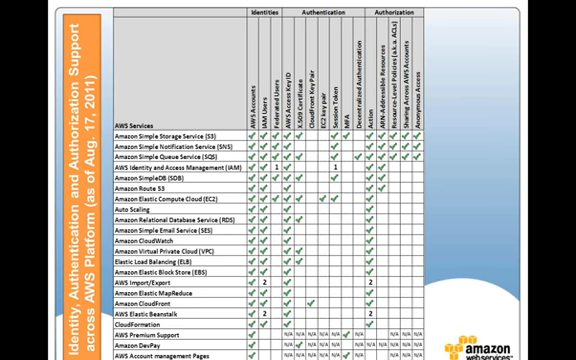But this chart is actually obviously just a snapshot in time. So if you're looking at this and it's any date beyond August 17th, then maybe you should double check with the actual documentation on the site just to make sure that we haven't added some more features or functionality over time. So with that, I thought I'd open it up to some questions that have come in from you during the webinar.